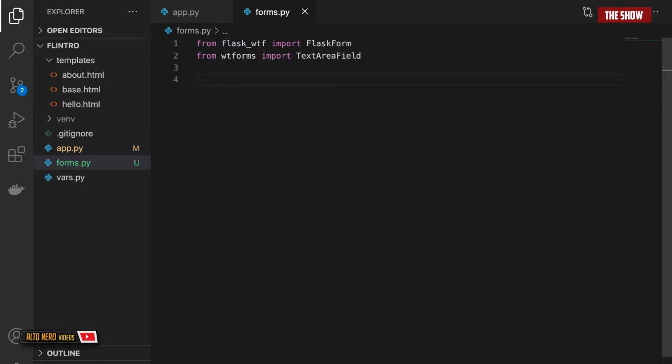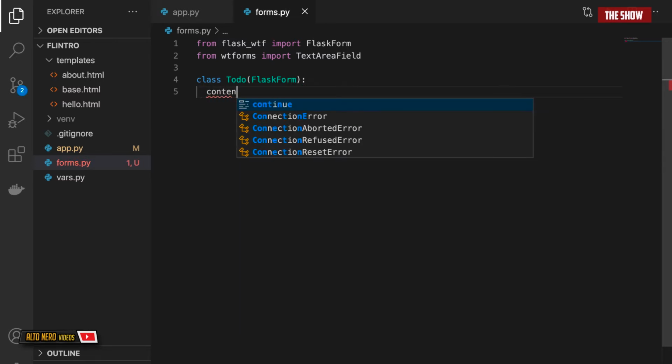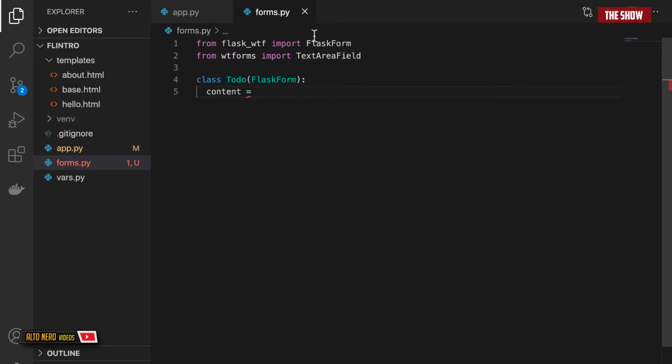So as I mentioned earlier, the Flask-WTF extension uses Python classes to represent web forms. So I will define a class called ToDo. So I'll say class ToDo, and this class will inherit from FlaskForm. Okay, so I'll pass in FlaskForm because it needs to inherit from FlaskForm. And what I will specify is the content. So I'll say content, which will be a class variable, and the content will be the TextAreaField.